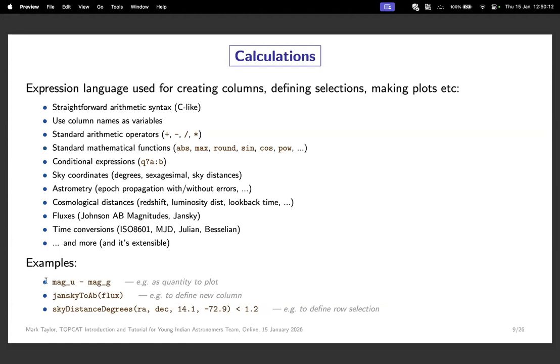So here's an example. If I've got columns called mag U and mag G, then I can just open a window saying, please, can you give me a new column? And I just type in mag U minus mag G and give it a column name, and then it creates a new column based on that. So that's what the syntax looks like.